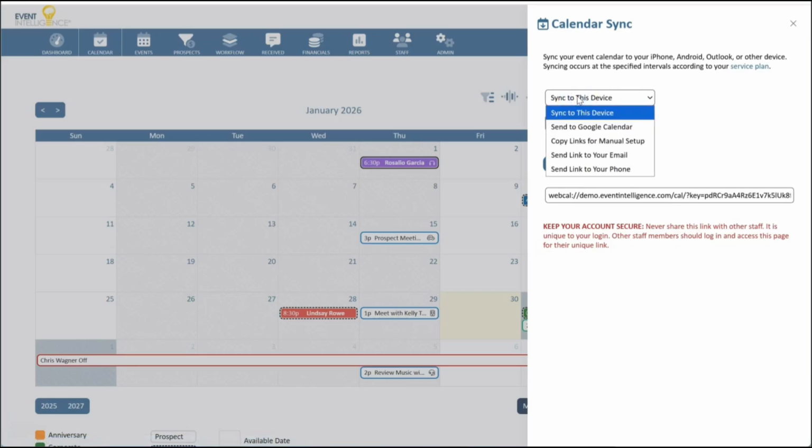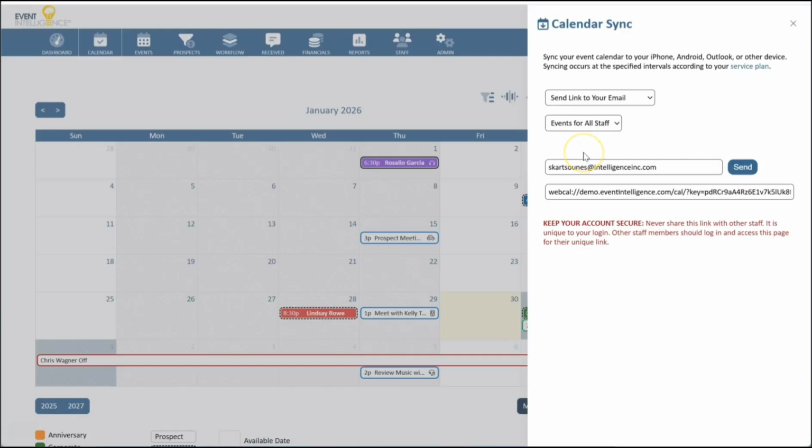But if you want to send it to, for example, your iPhone or your Android device, you can say send link to your email, put in your email address and hit send, and this will send you a link that you can click on that will then automatically connect it with your calendar.